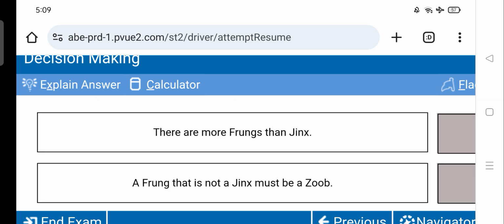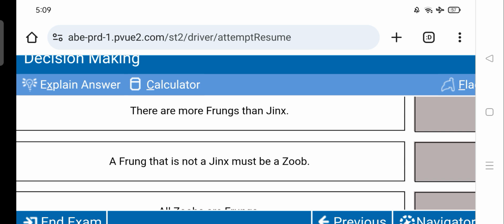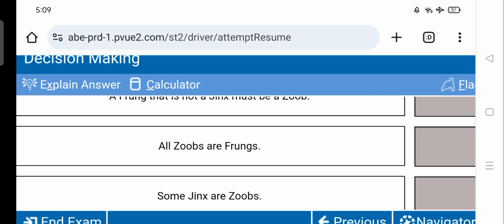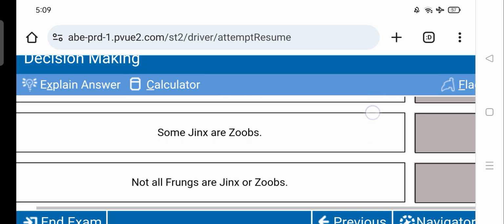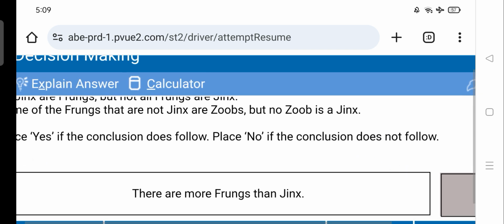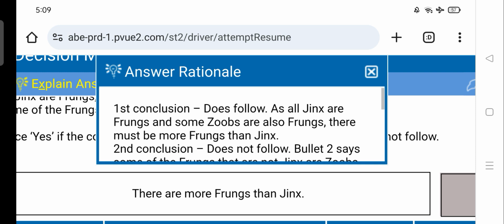So the first conclusion says that there are more frunks than jinks. Second says a frunk that is not a jink must be a zoob. Third says all zoobs are frunks. Fourth, some jinks are zoobs. And the last one says not all frunks are jinks or zoobs. So let's see which one does follow and which one does not.